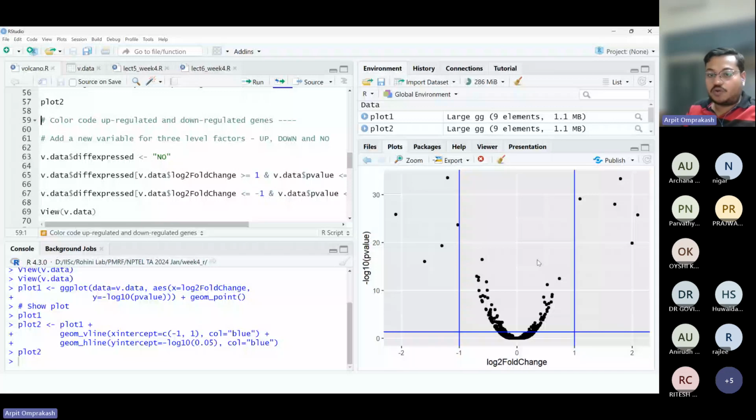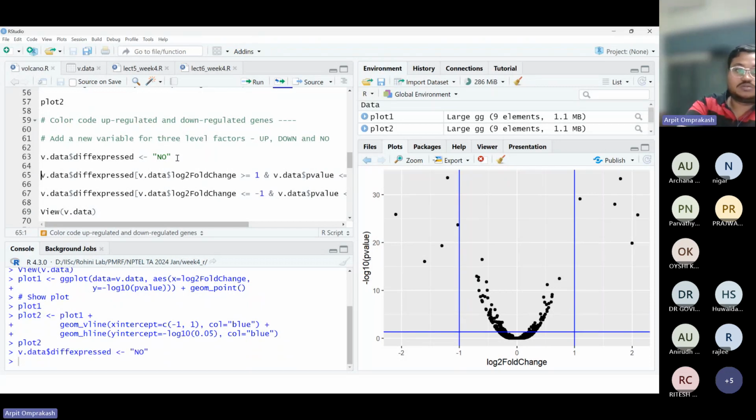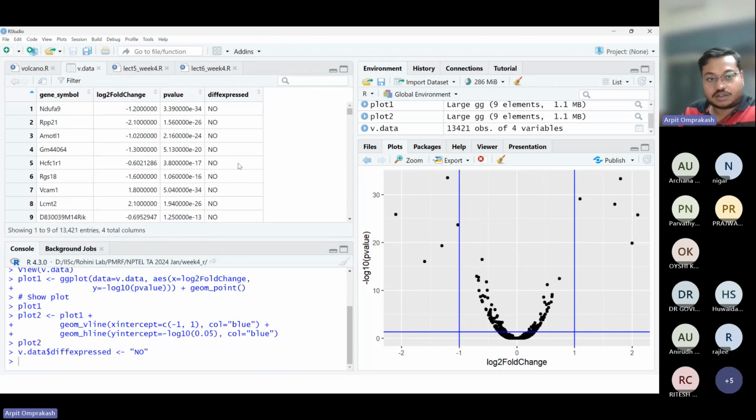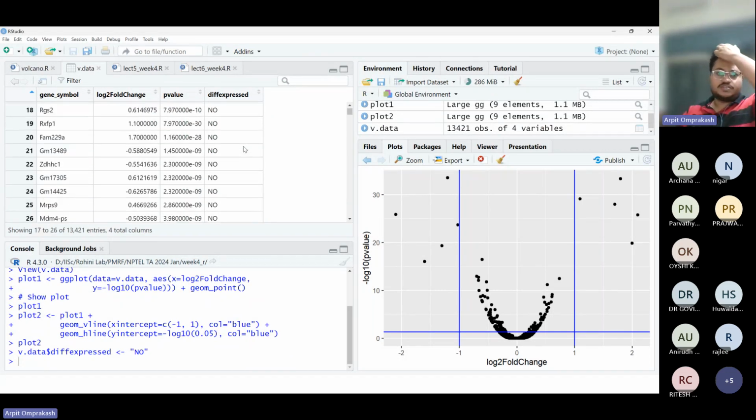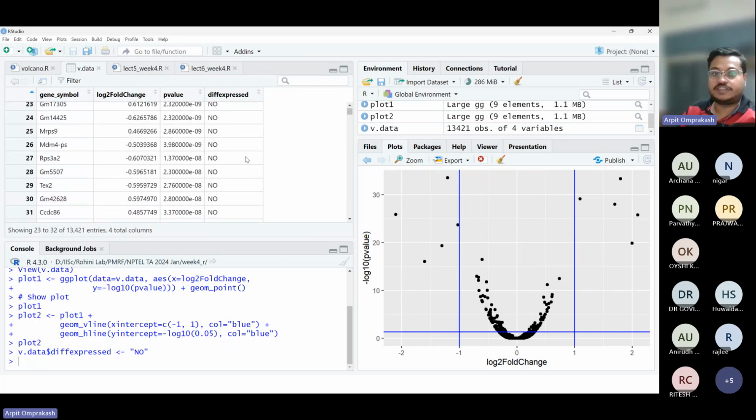Now what we want to do is color code these genes that are both biologically and statistically significant. So these things on the right upper corner and these things on the left upper corner. For that, we need to create another column in the data set so that we keep track of which genes are upregulated and which genes are downregulated. So we create another column here, v dot data diff expressed is no. When we do this, we see we have created another column, diff expressed, where all the values are initially no.